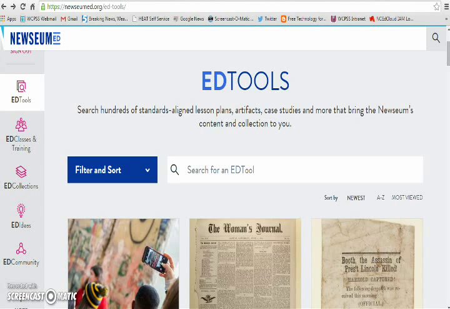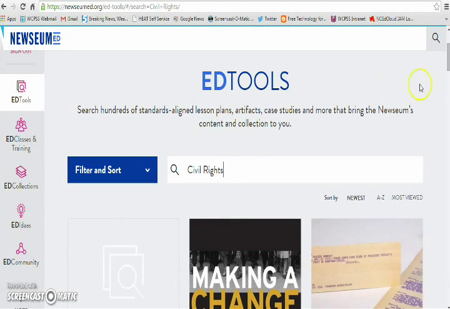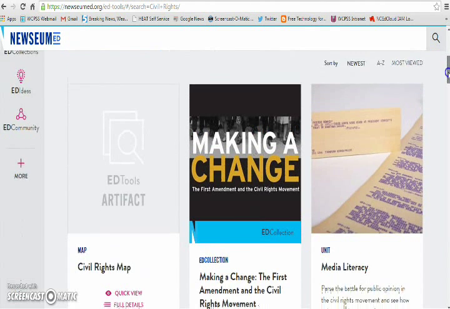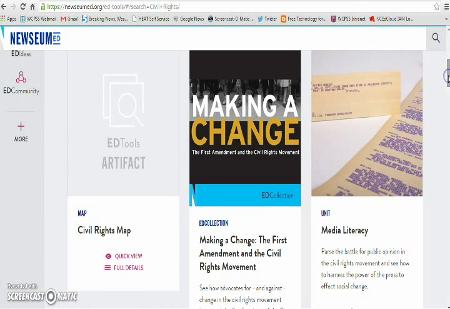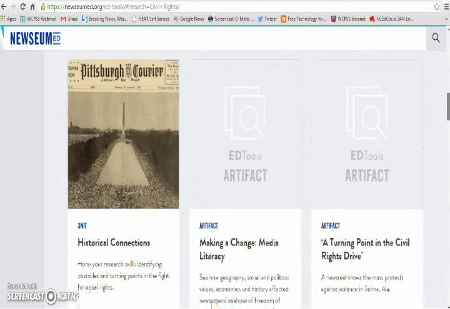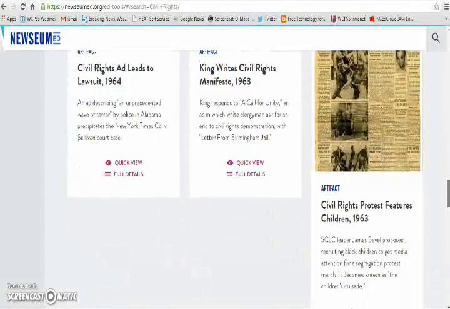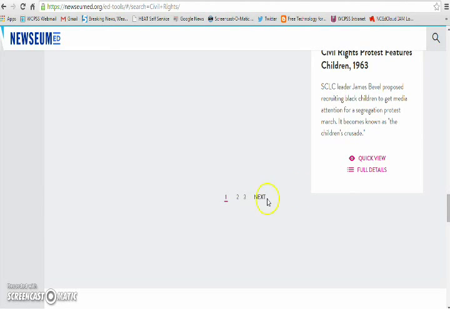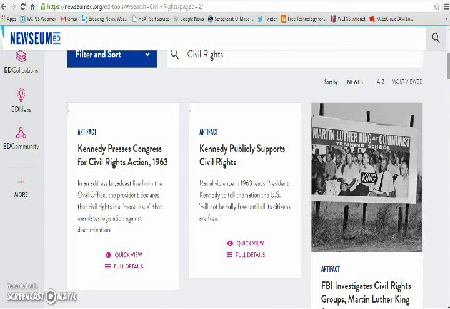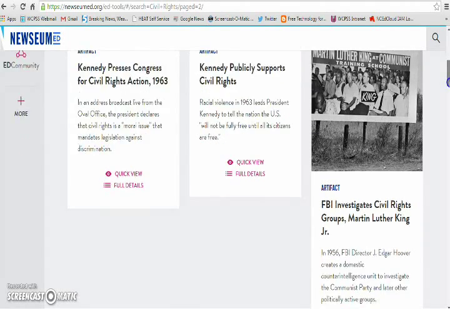When looking at ed tools, you can filter and sort, or you can search. So for example, if you want to search for a topic that's related to the First Amendment, you could type in civil rights, and the results are filtered and sorted in a number of ways. You have maps, collections, you have units, artifacts, more artifacts, and you can scroll through and take a look at something that looks interesting.